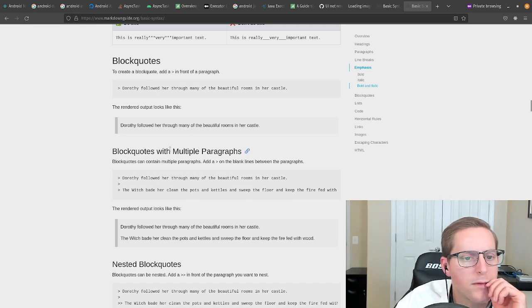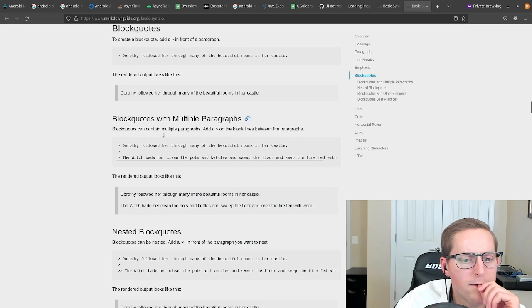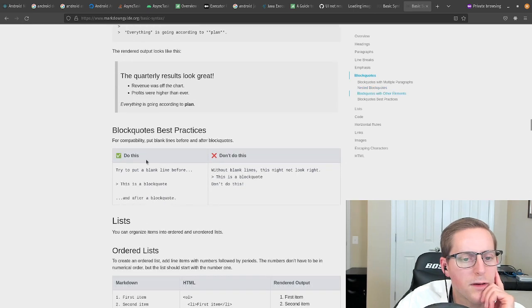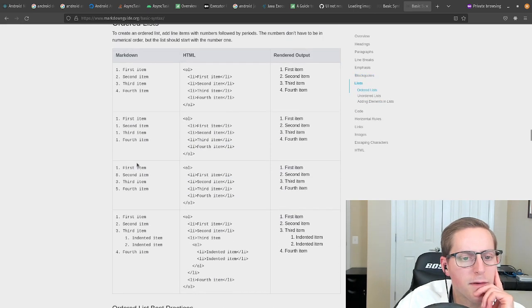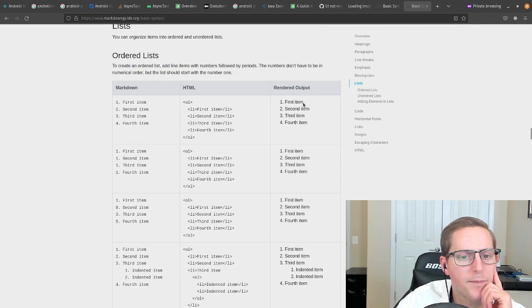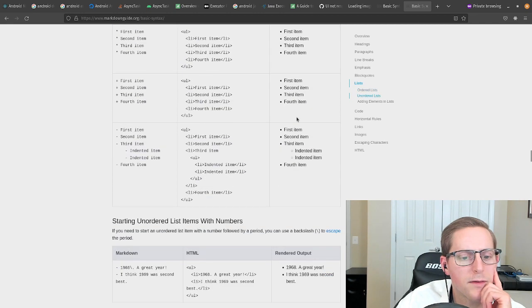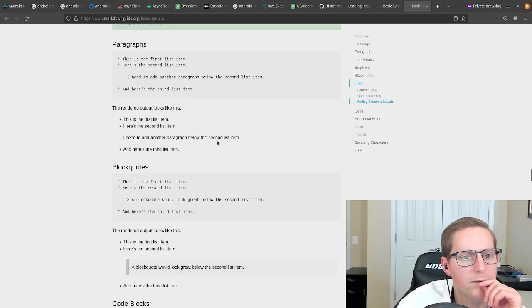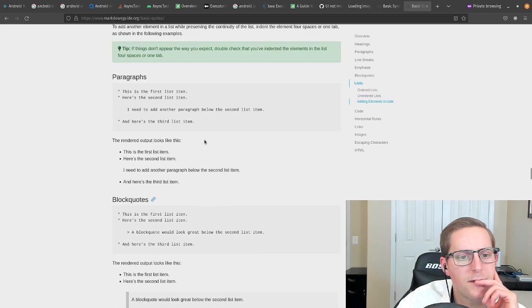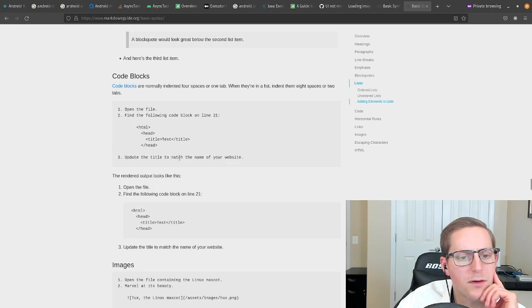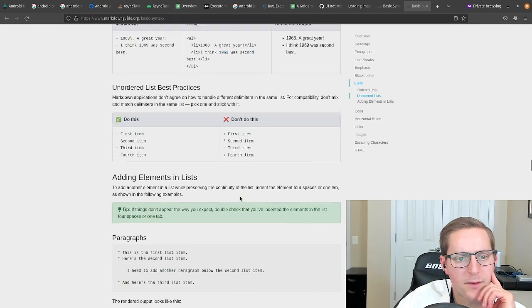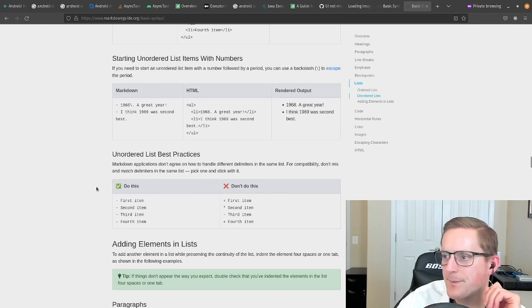Block quotes, Dorothy, this is what your output looks like. Create a block quote, add a blank. Nope, nested block quotes, nope, block quotes with other elements. Lists, markdown, HTML, rendered item. Ordered lists, nope, starting unordered, nope, unordered. Paragraphs, block quotes, code blocks. Yeah, see, I want this gray area with a header.